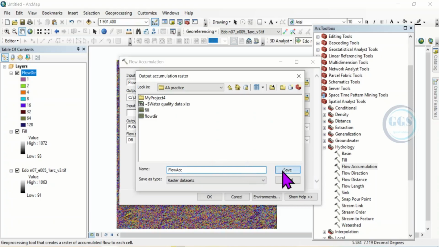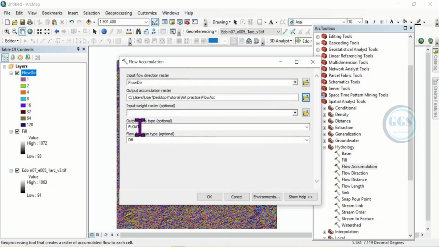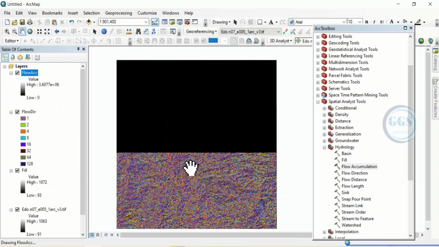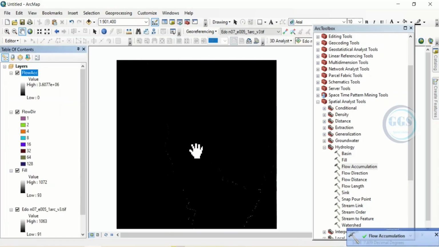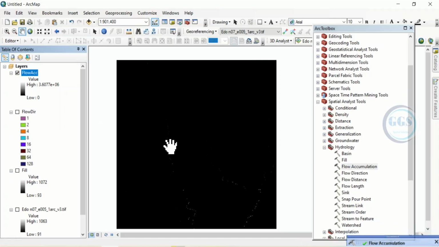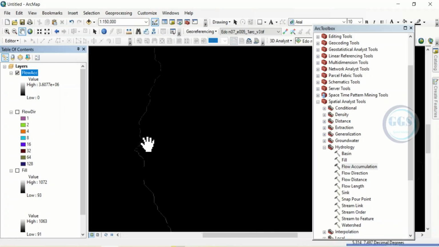Then click on Save. So leave the output data type as float, and also flow direction type, leave it as D8, and click on OK. Yes, here is our flow accumulation. You may not be able to see it very well. If I zoom in, you may not be able to see it very well.